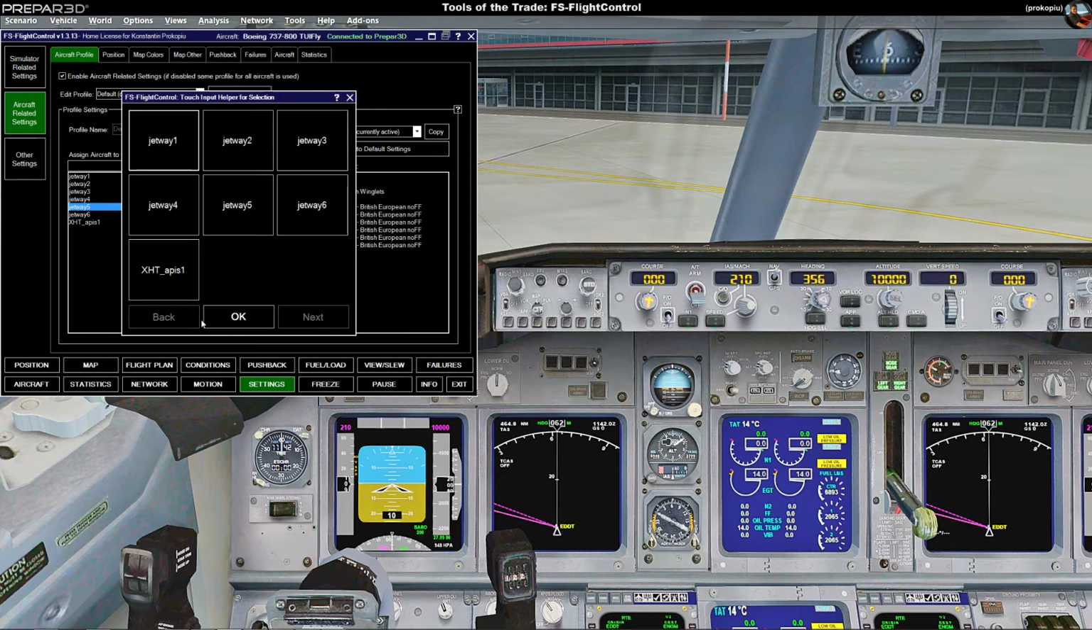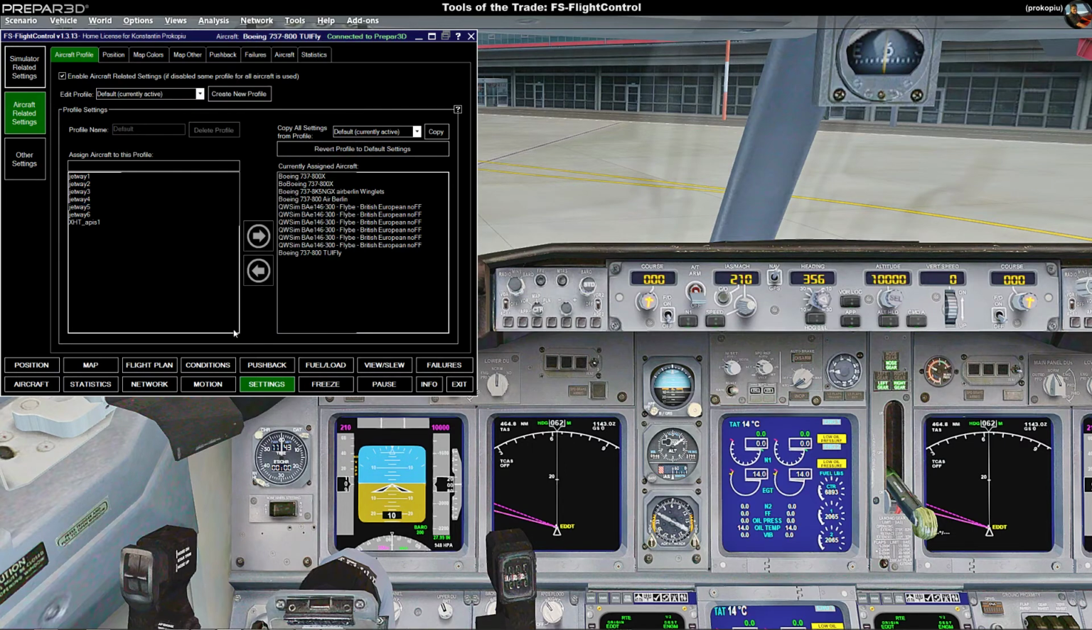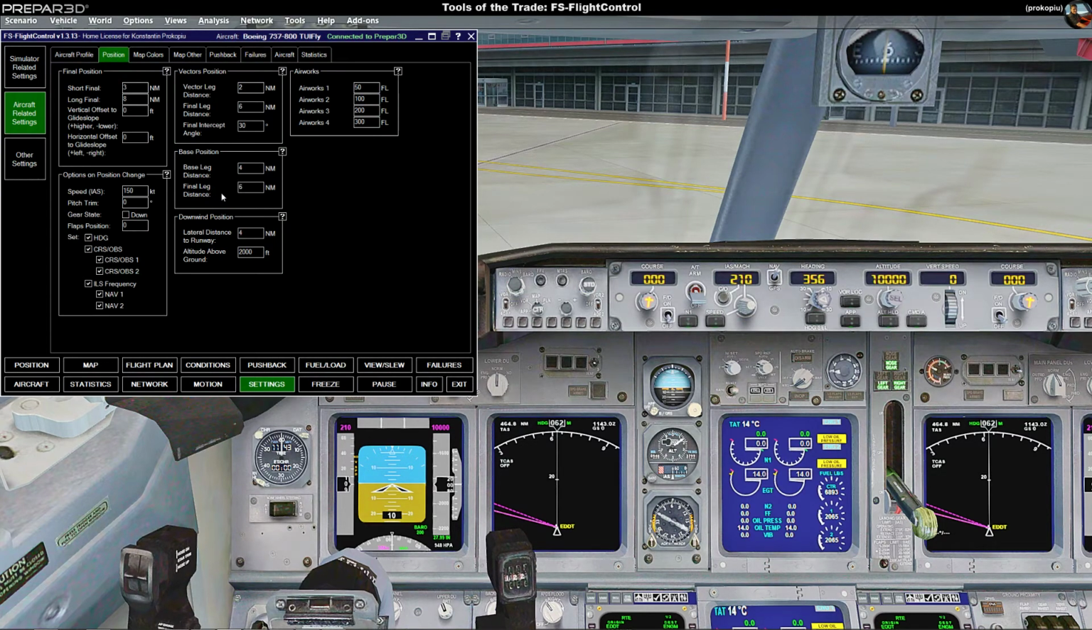Now don't ask me what jetway blah blah and so on are. I have no idea. I need to read up on this profile thing a bit more, but this tool offers a number of possibilities to store the state of play of certain aspects and then recall them again, which I find quite good. That's the position on short final, long final. So this is a very elaborate thing you can set here.